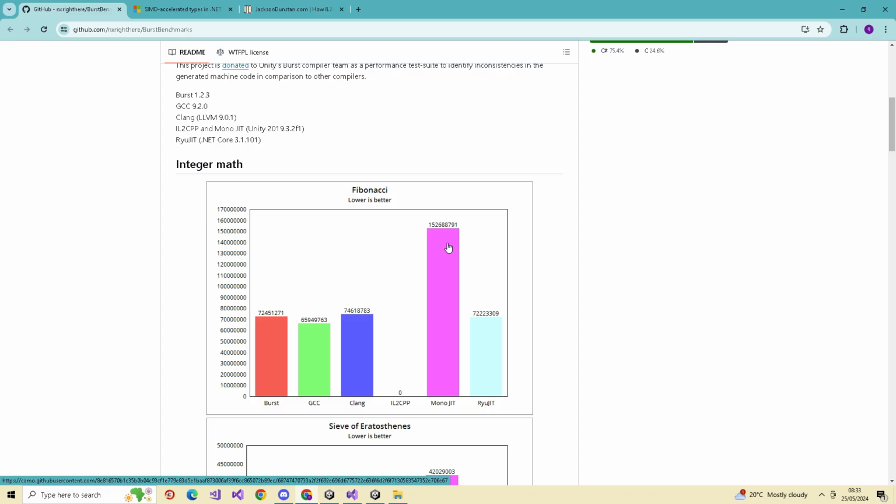Oh, it's my C++ versus C#. Dog. There's a dog walking past. It goes crazy. That's my dog.